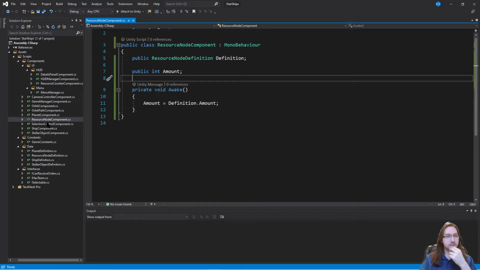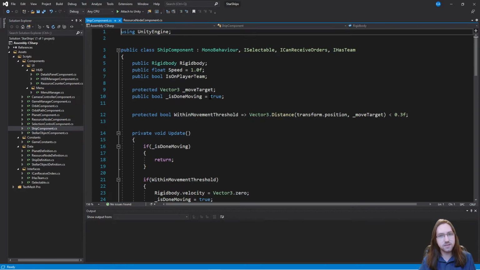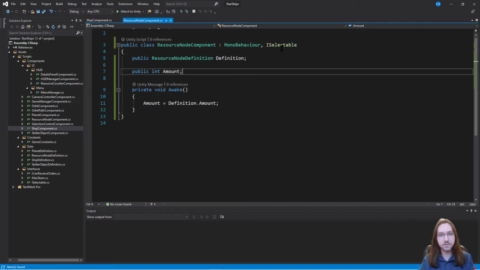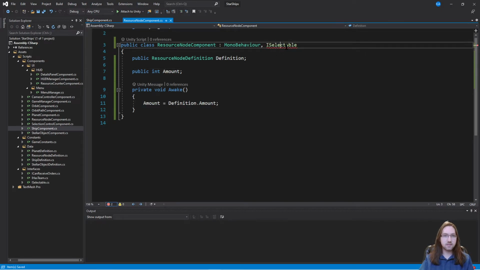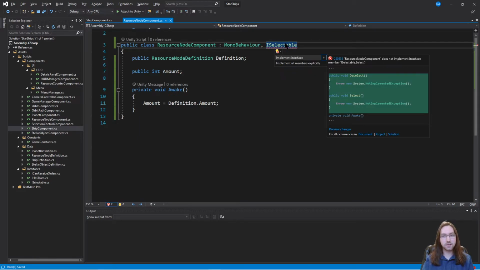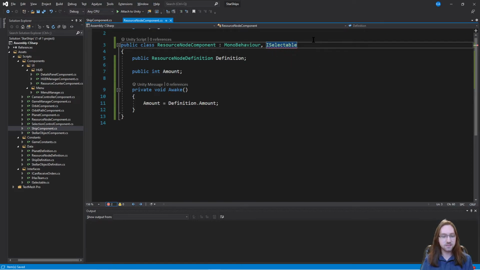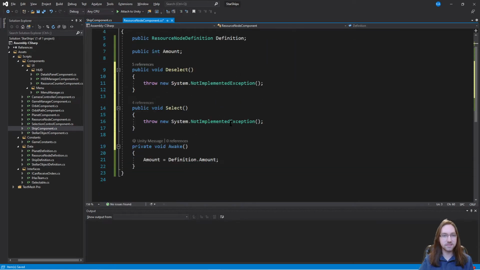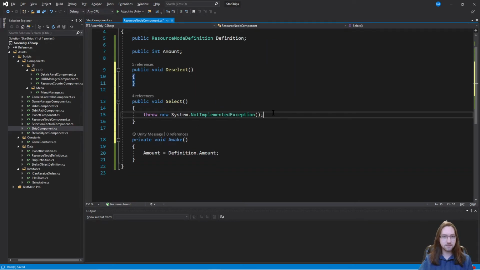So resource node component, I believe, should be selectable. Is that right? It'll be selectable, and that's all it'll be. Yeah, so the ISelectable. And if you hit Alt-Enter, you can get quick refactorings. If you hover over an interface, the first one will be implement interface. So if I escape out of this, I can do Alt-Enter, Enter, and just very quickly implement the select and deselect stuff.